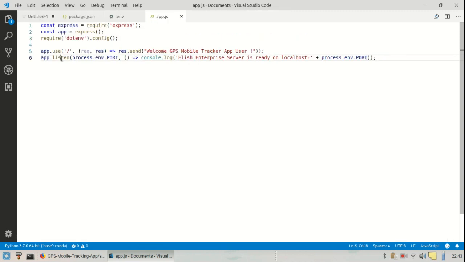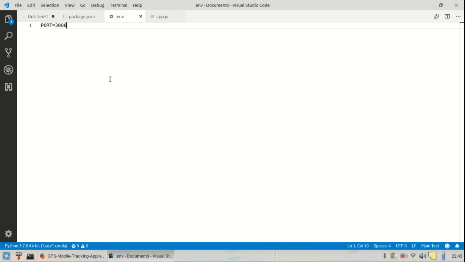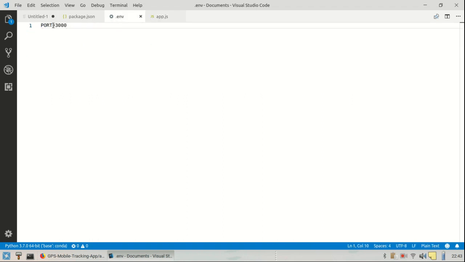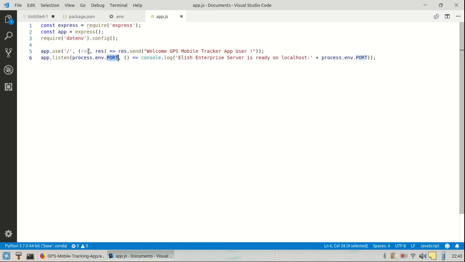app.listen, and it is going to listen to process.env.PORT. Remember, this port is coming from the environment file. That's what it is referring to. I don't want to hard code the port number into my app.js, so that's why I've written it separately in the .env file, and I'm calling it here. And whatever comes in, as you can see, is what you will see in your terminal server. Okay, so let me save this.